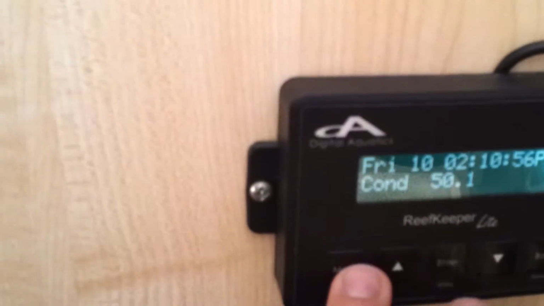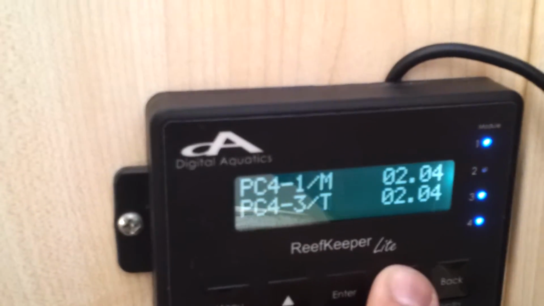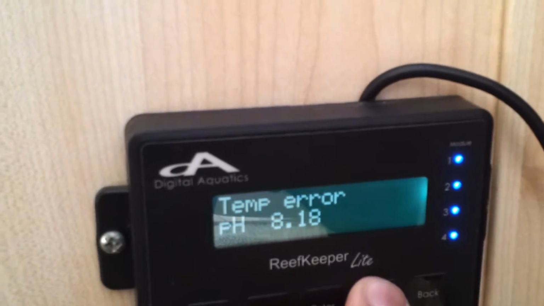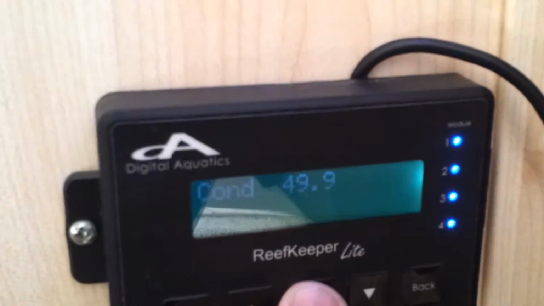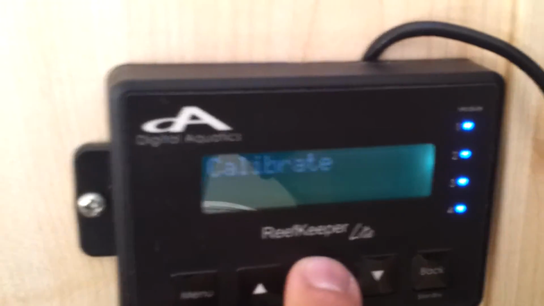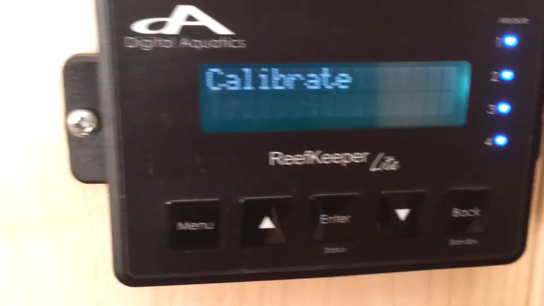What we're gonna do is I'm just gonna show you a quick and easy way on how you calibrate this. So we want to go to menu, go to modules, there we go, and then I'll scroll down to my SL2 and we'll scroll down to salinity, which is right there, CND, and it'll say 50.1. Okay, it's gonna say calibrate. I'm not gonna go any further than this because when I go through this, it can actually change the calibration modes if I tend to save the mode where it's at.